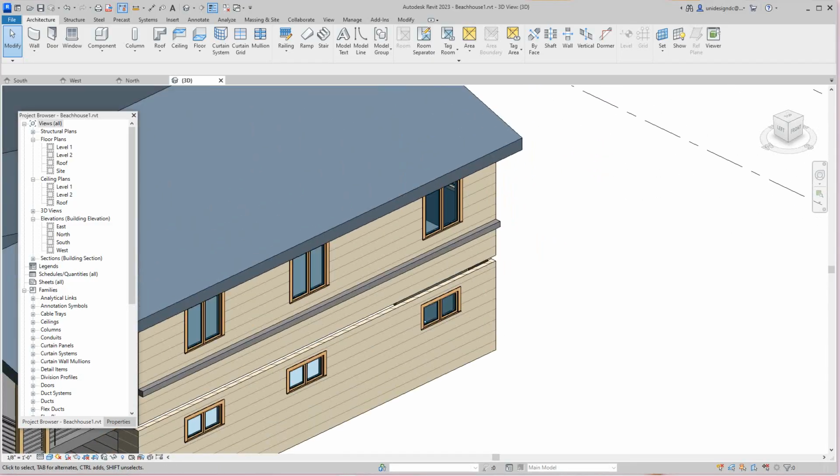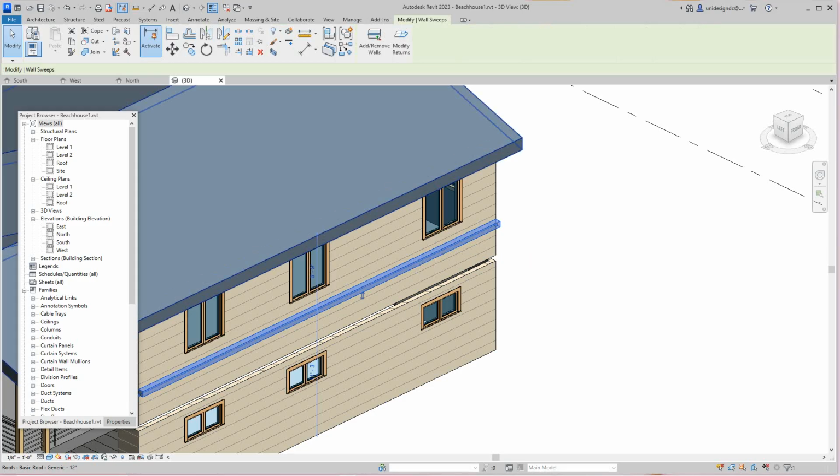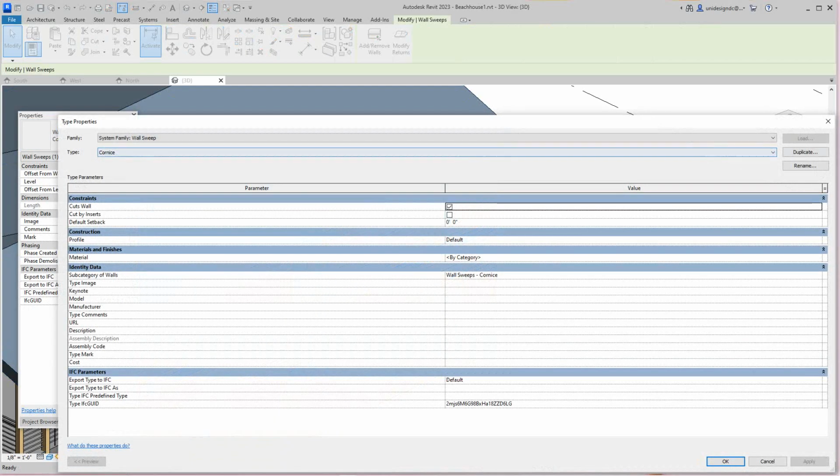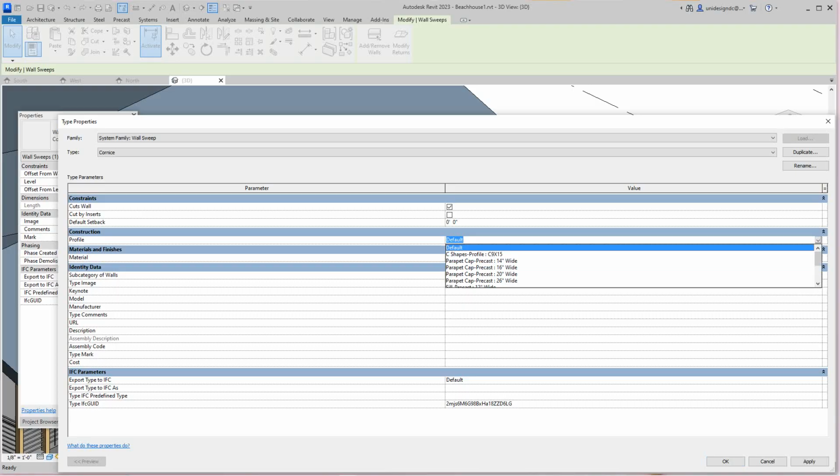For the sweep, we can select it here, go into the properties, and edit type. See, it says wall sweep corners. We can edit type here, and you can do a number of things. That's the default profile we got, and then there are other profiles here. These are built in for seal caps, and we can even create our own.